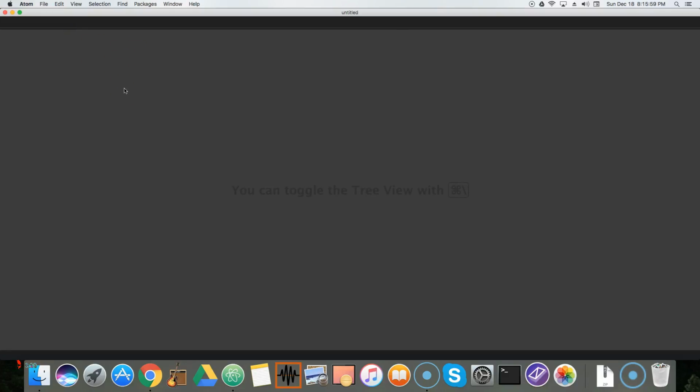So we've installed Atom, but we still need to set up a couple other things to ensure that we can work very efficiently within this course. The first thing that I want to do as soon as I open up this window is install an additional add-on for Atom called Atom Runner.